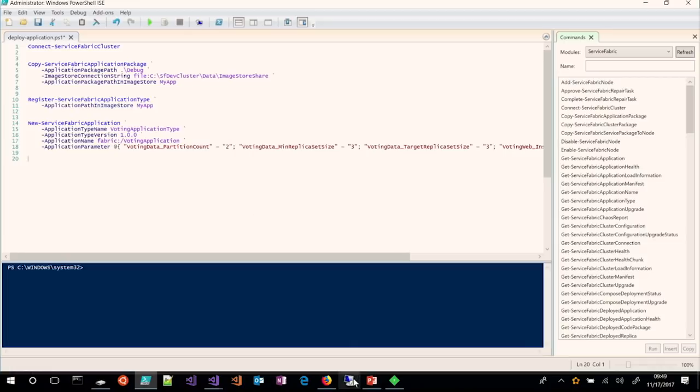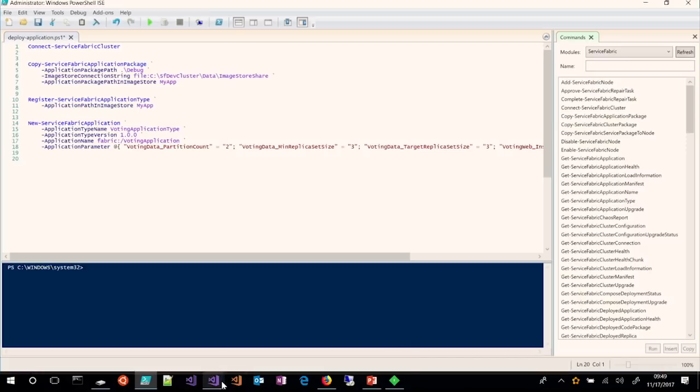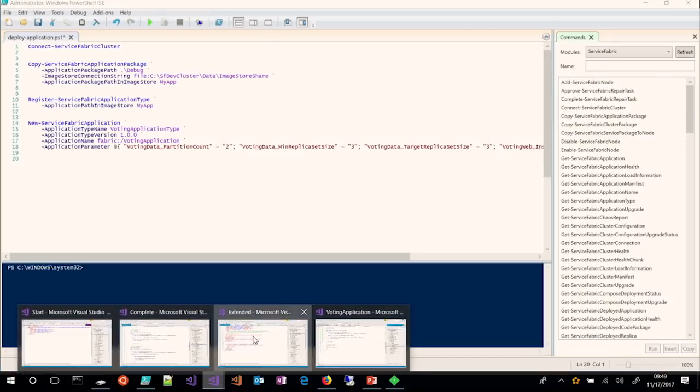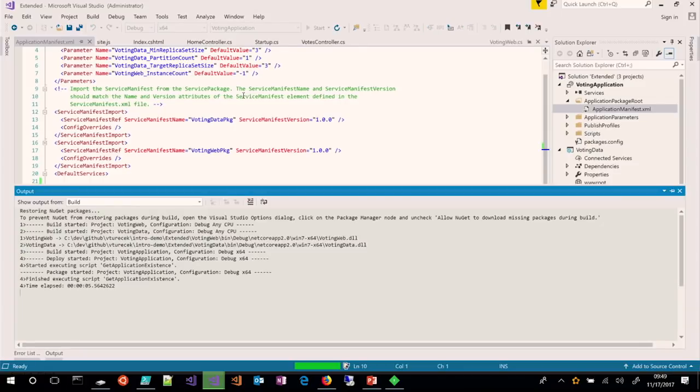So if we go back, let's see if our cluster is up here. So we got our 5-node cluster. Now we'll go and deploy this application. This is our extended one, so we'll go and deploy that out to the cluster. And when it comes up, we should see that we only have this front-end stateless service, and we don't have that back-end stateless service because we've removed that from default services. And again, the reason is because we're going to create those on the fly as requests come in for a new poll to go and vote on.